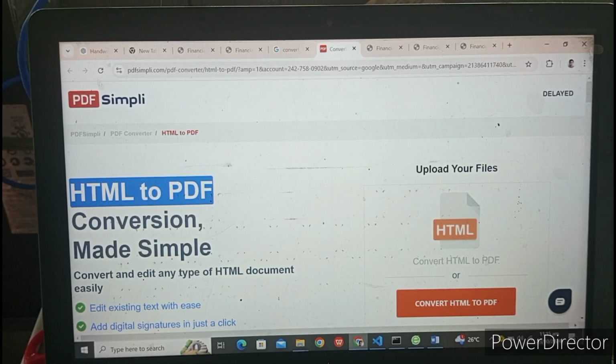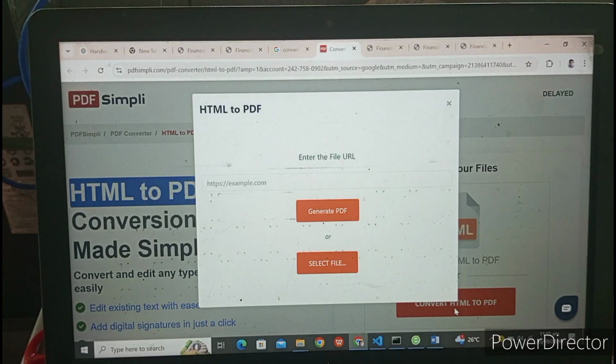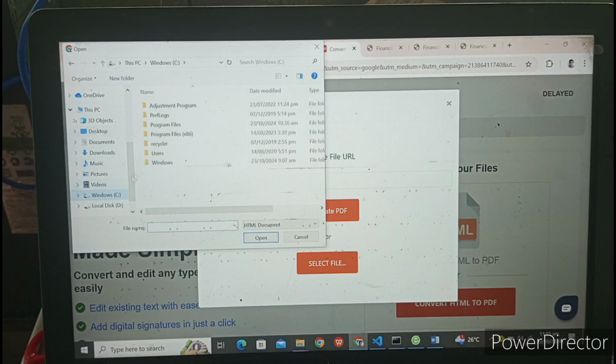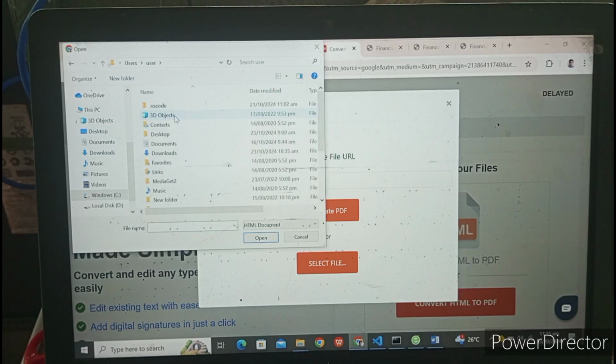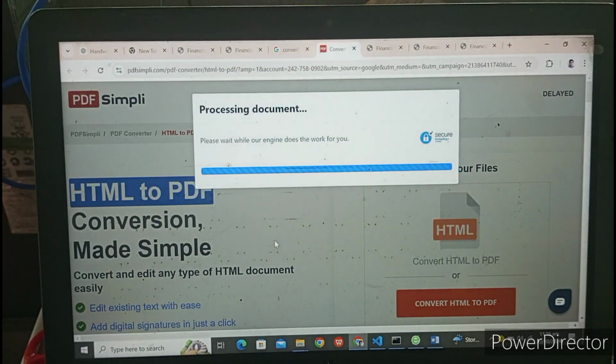website. It's called PDF Simply. All right, so you can try this. So we're going to convert HTML to PDF. What I'm going to do is select a file from my folders. All right, let's go to C, to users, and here, and select add v2. Then open that.